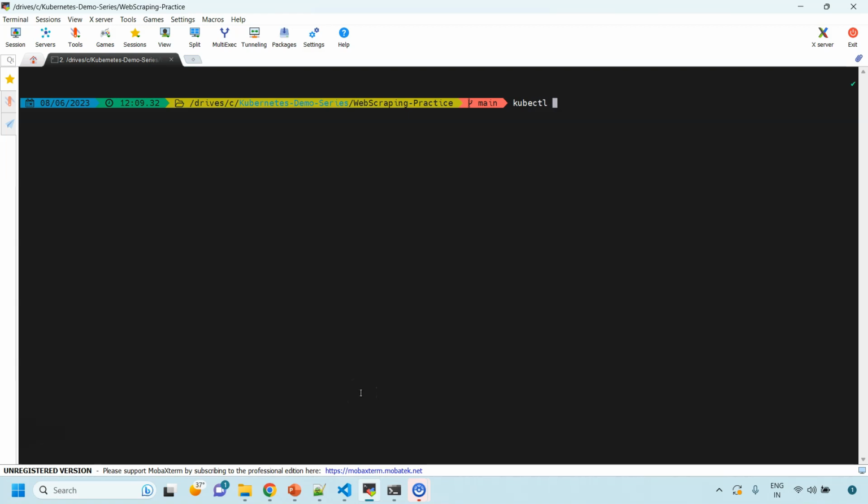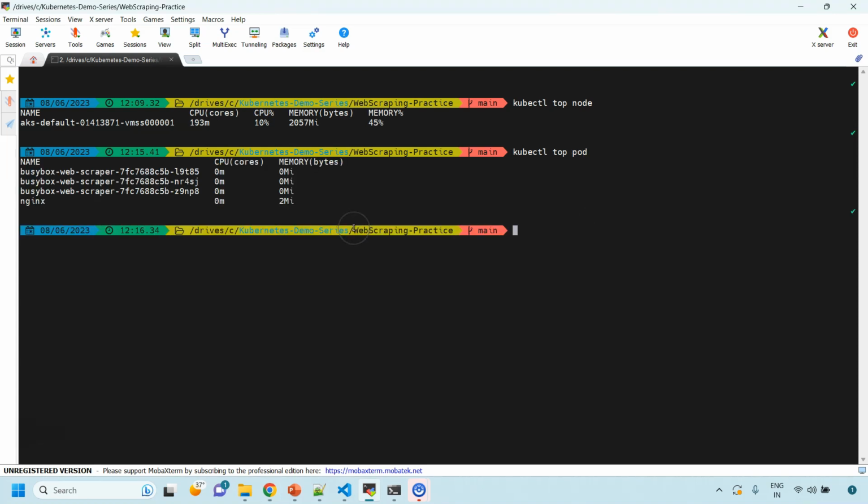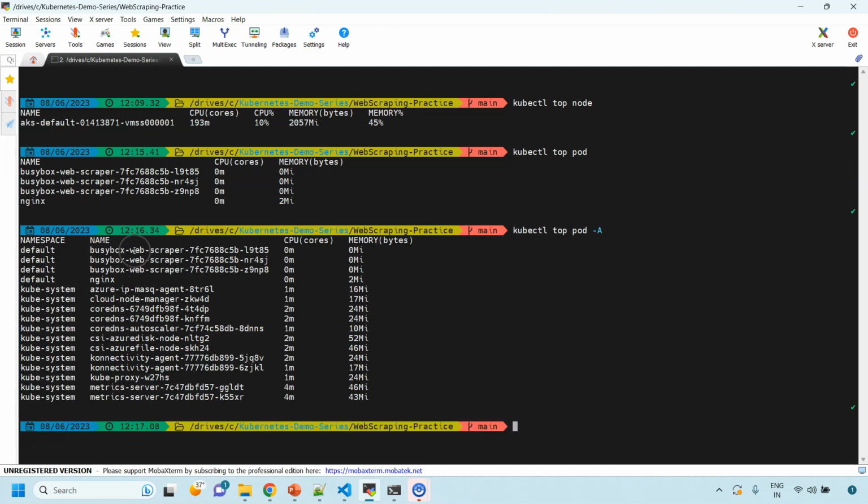So I'm executing this command, kubectl top node. This command is used to display the CPU and memory usage of nodes in the Kubernetes cluster. We have just one node, so its utilization is being displayed over here. Then the same command can be used in this way: kubectl top pod. And with this, we get to see the CPU and memory utilization at the pod level. It is currently showing for the default namespace. If you want to see other pods also, we can pass this switch and it will show for all different pods running inside your Kubernetes cluster.